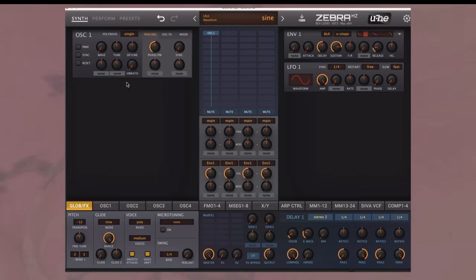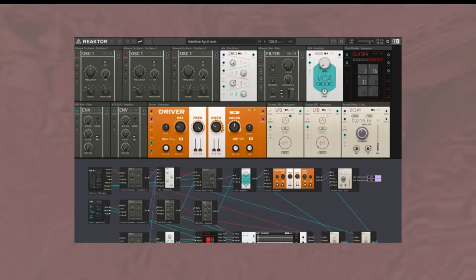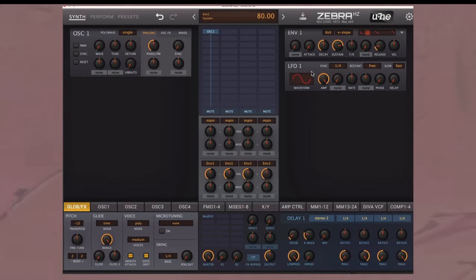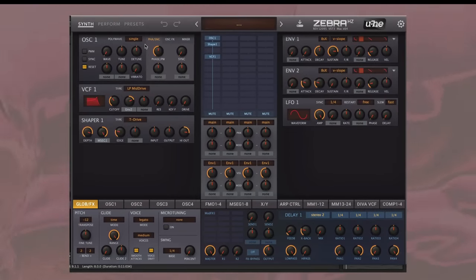Zebra is somehow equal parts Reaktor and Eurorack, while being more approachable than either format. It simplifies the modular approach in a way only software can, and delivers a ton of tone and an incredibly wide sonic palette, thanks in part to its arsenal of spectral effects.